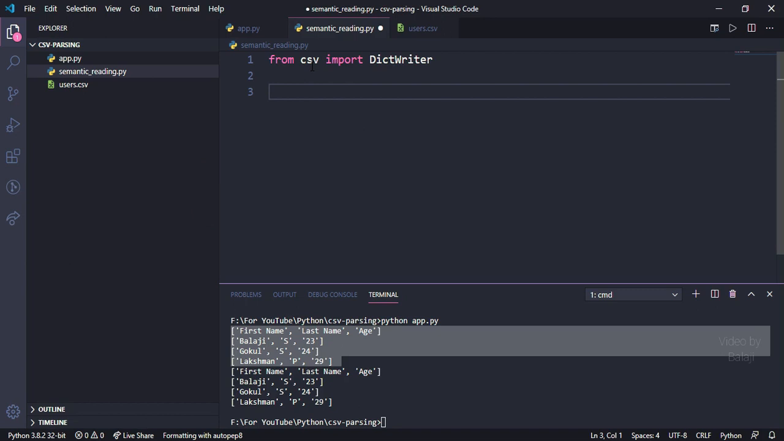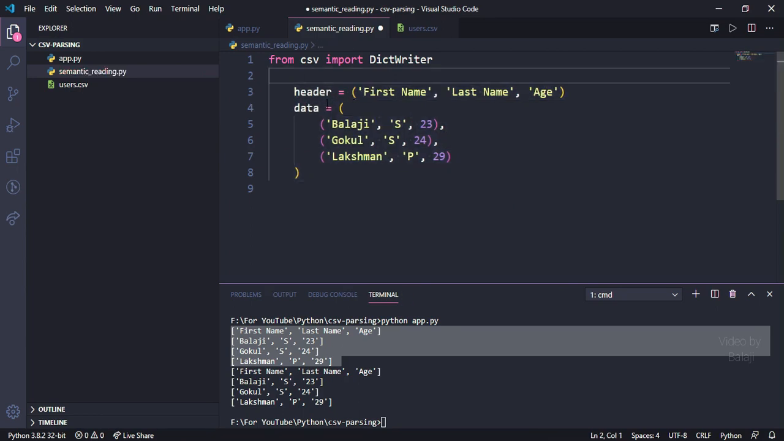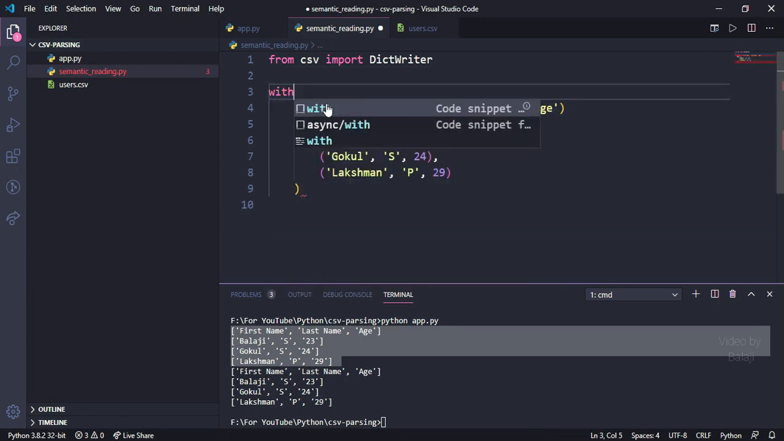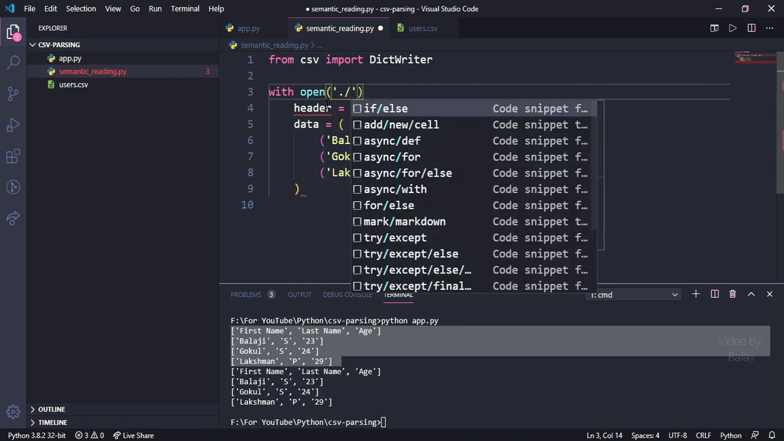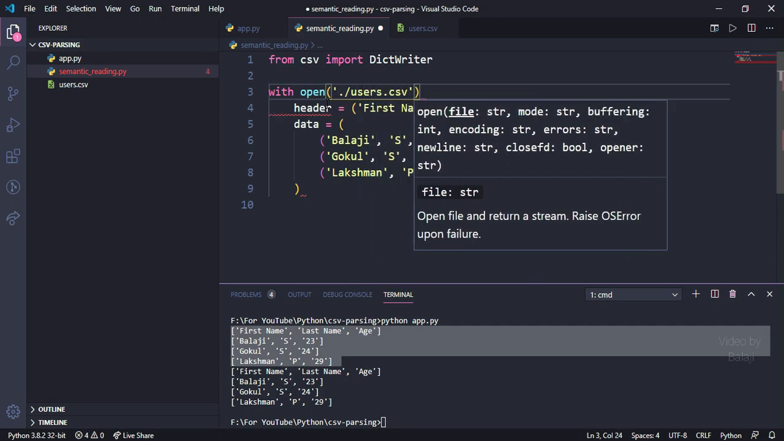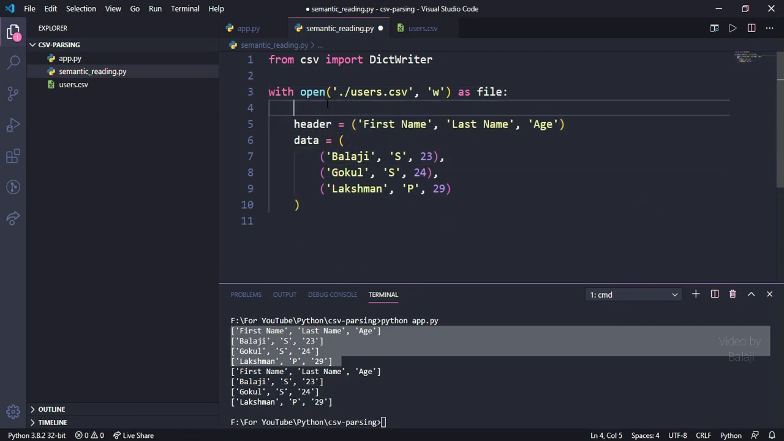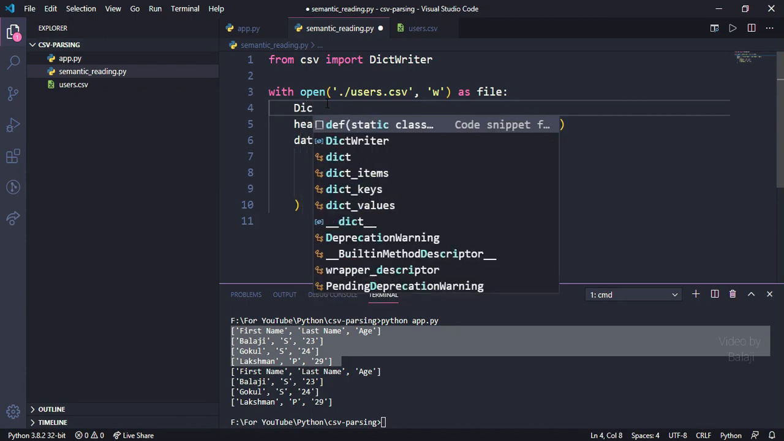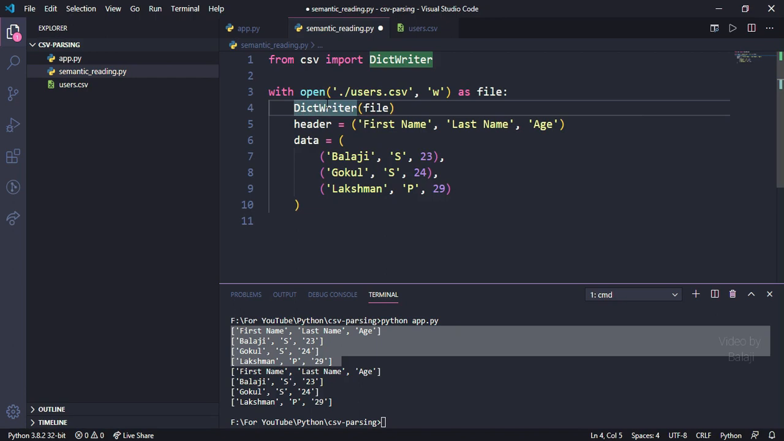So I'll show you how to use it. For that, first I'll copy my user data from app.py and then here I'll use a with statement to again open the file in write mode. So with open users.csv, w as file. Now instead of using writer, I am going to use DictWriter. So I'll use DictWriter of file. This will return a CSV writer, so I'll collect it: csv_writer is equal to this.